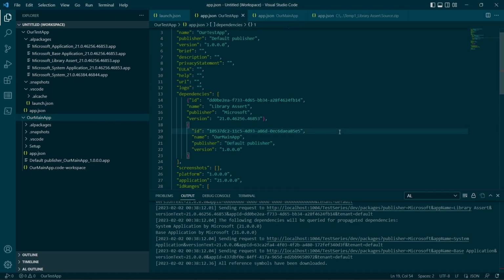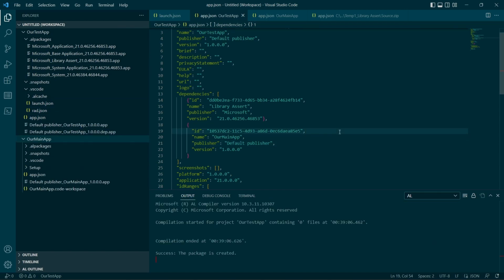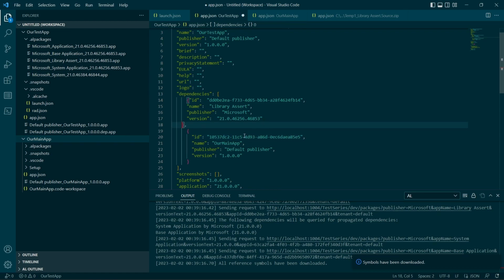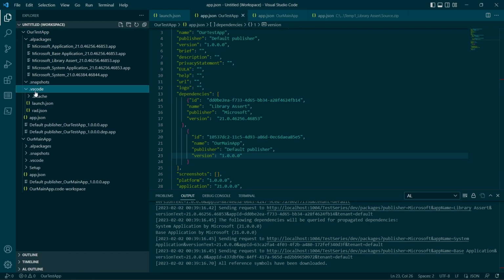Let me create the package. Our test app. Control Shift B, download symbols again. Okay, I don't know why this dependency hasn't been picked up. This is the ID, this is the name, the publisher, and the version. Okay, no worries. Let's just proceed and see if there is any problem, because I can't see the main app here in our applications that have been installed.